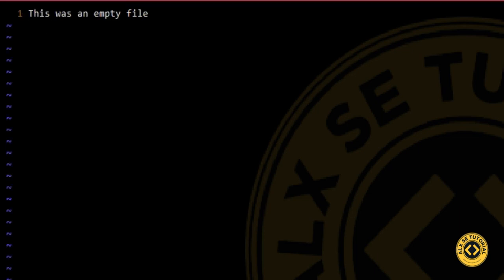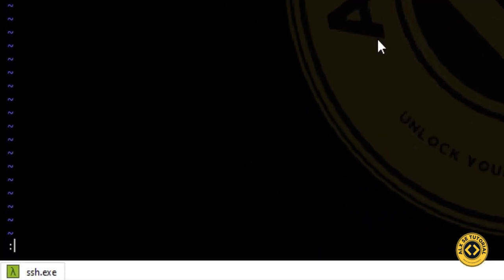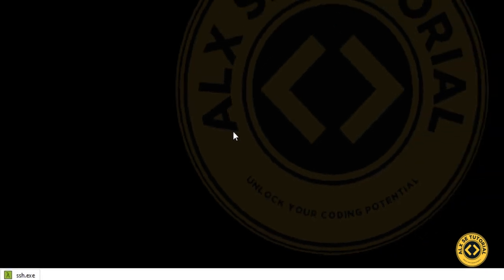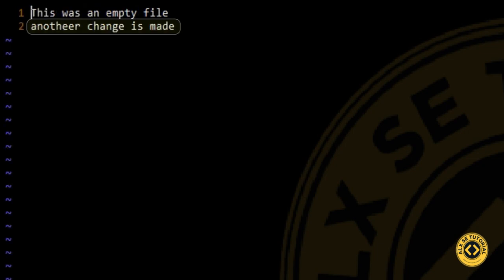Then another shortcut way of saving and quitting. So another change is made. Instead of using colon WQ, I can just hit colon X and then hit enter. So let's go back to that file again, vi file1. You see another change is made. So you see that the particular change we made was saved.